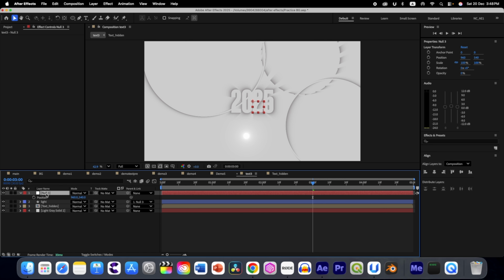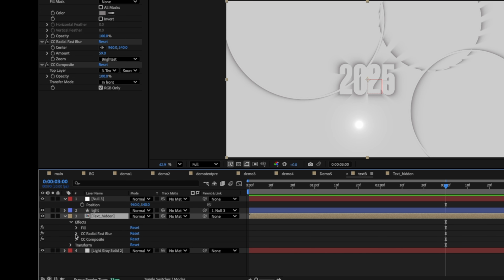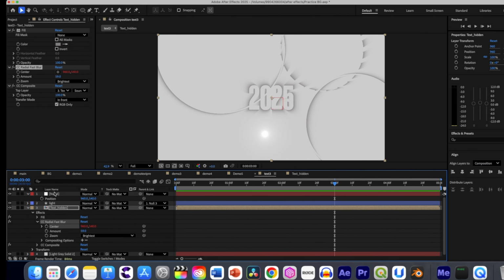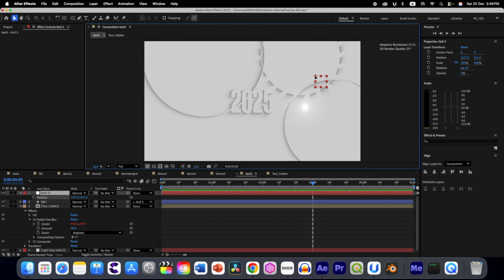Select the null and press P for the position. Then we have this text. Open this effect, this Radial Fast Blur. Then pick this whip of the center and connect it with the position. Alright, so if you change the position of this null, this kind of thing will happen.